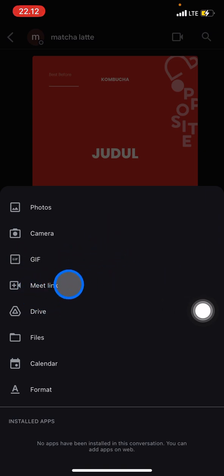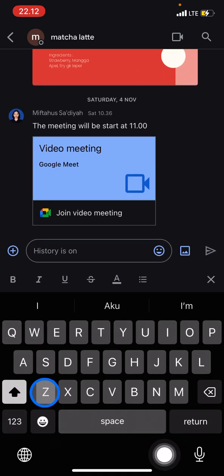You can also create an online meeting from Google Chat itself. You can also access the Google Drive account from Google Chat. You can also access the files on your device through Google Chat. You can even send the calendar, dates, or events through Google Chat. And the last feature is the format. You can also format the text that you want to send to your friends.